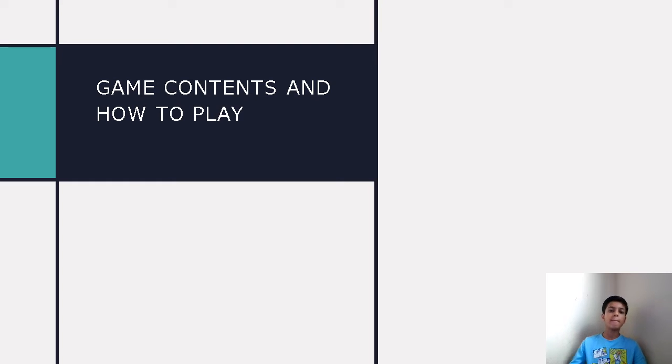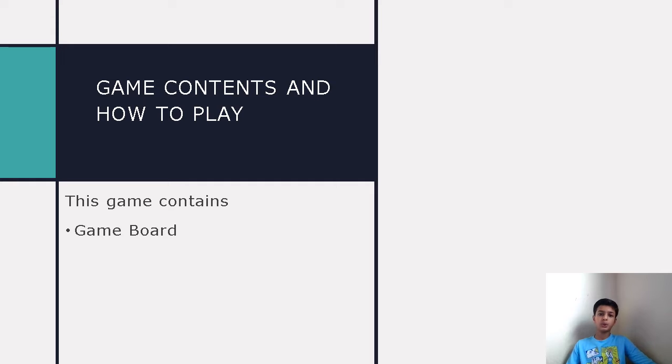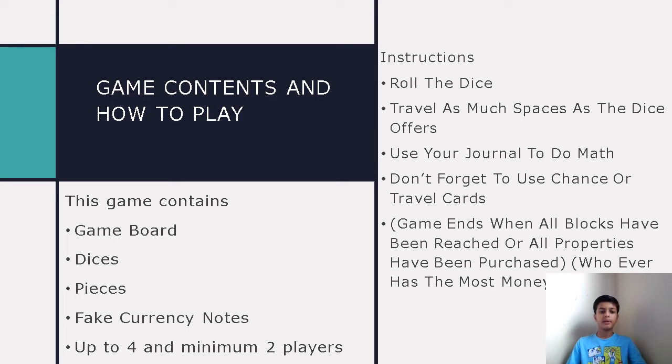Now, let's come to the main point, how to play this game and some game context. As you can see on the slide, this game contains a game board, which I will show you in the next slide, dice, pieces, fake currency notes to trade, and a minimum of 2 and maximum of 4 players to enjoy this game. On the right hand panel, we can see the instructions on how to play the game.